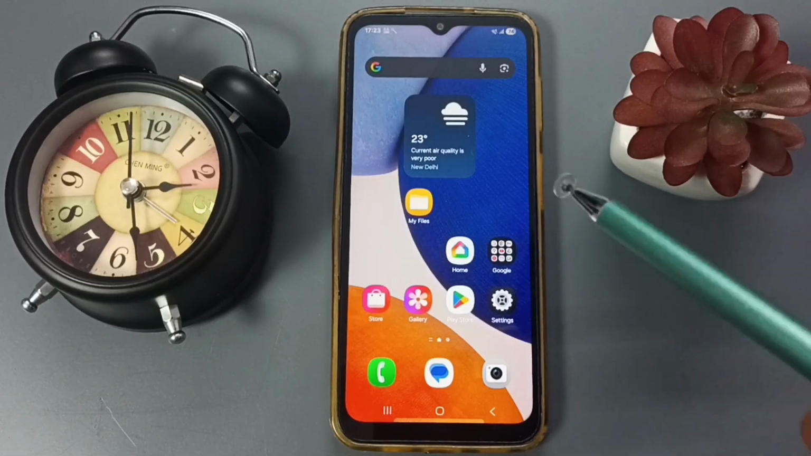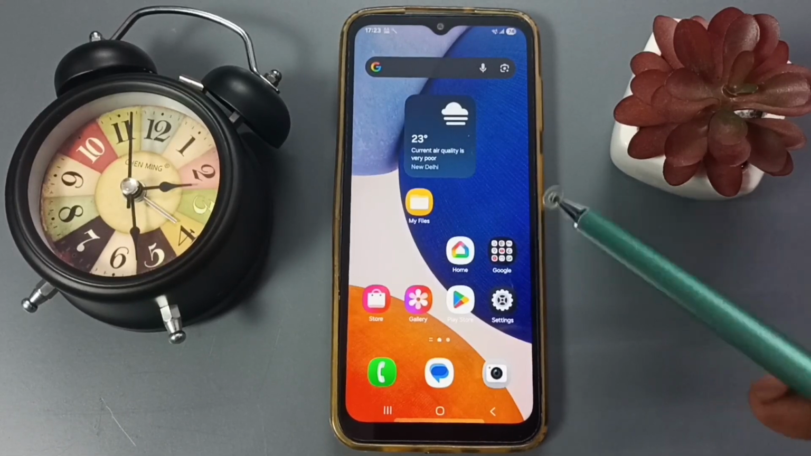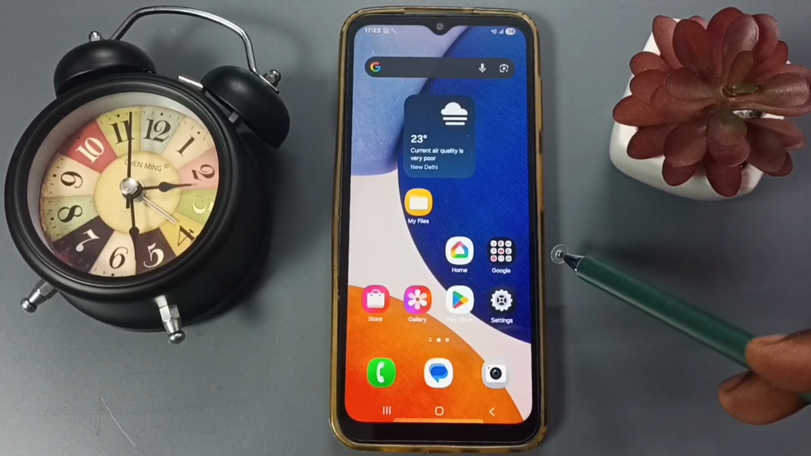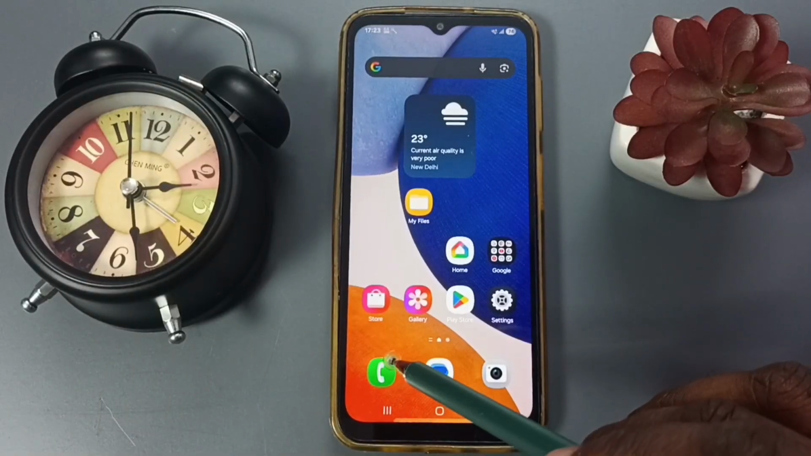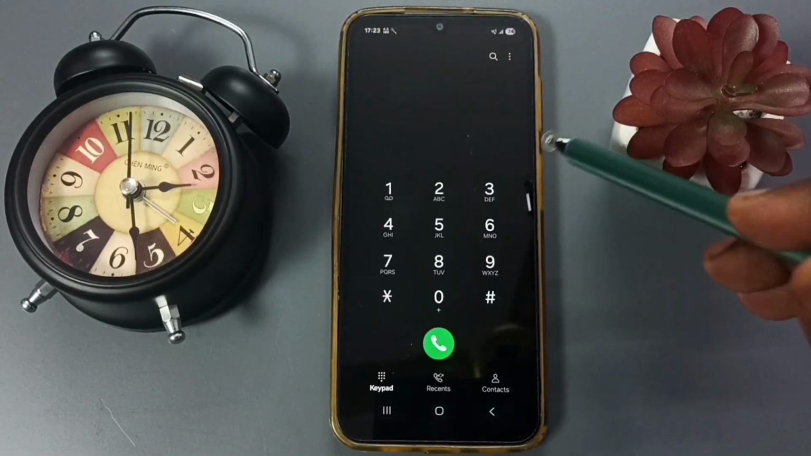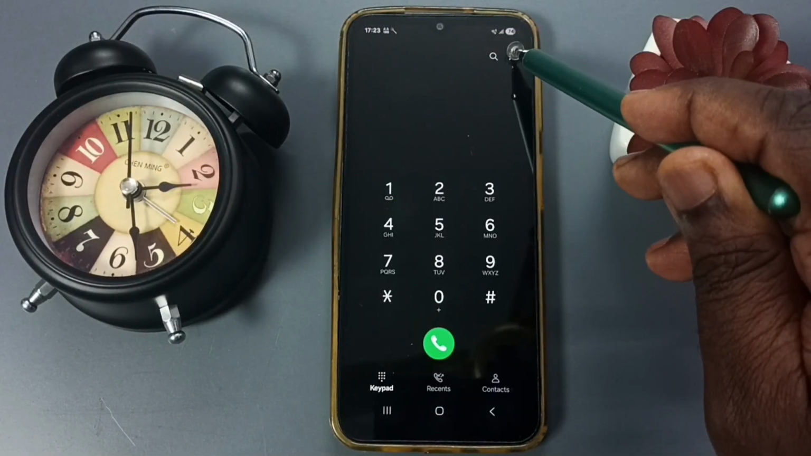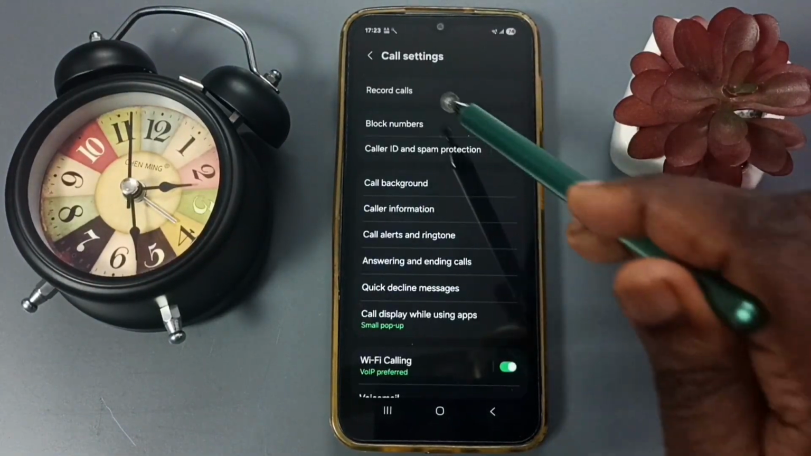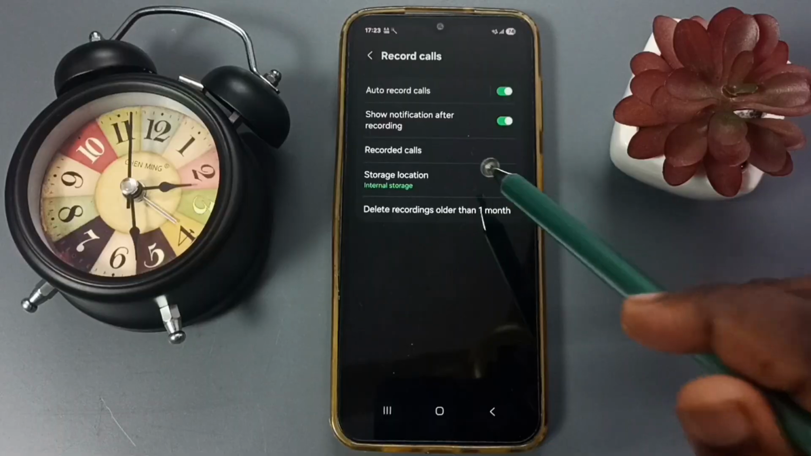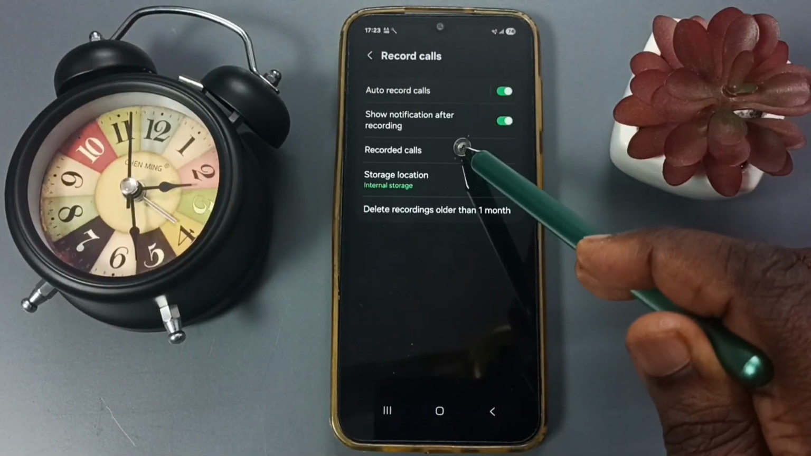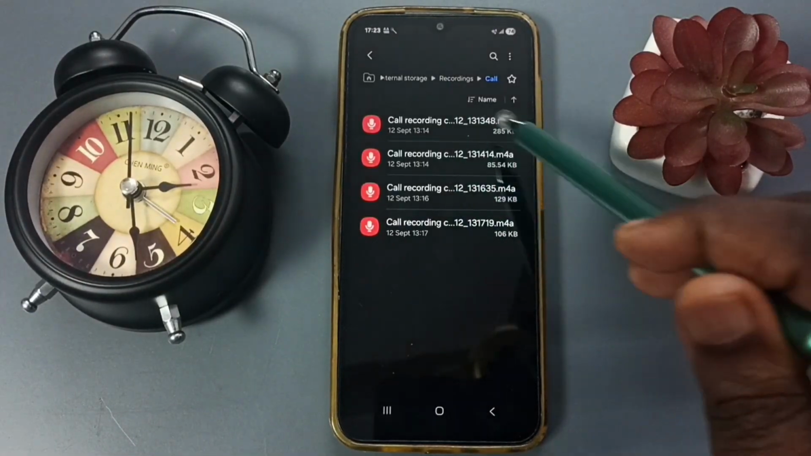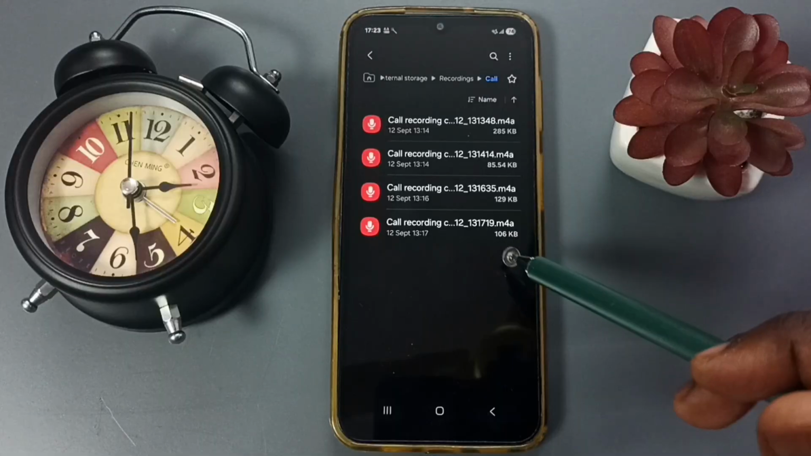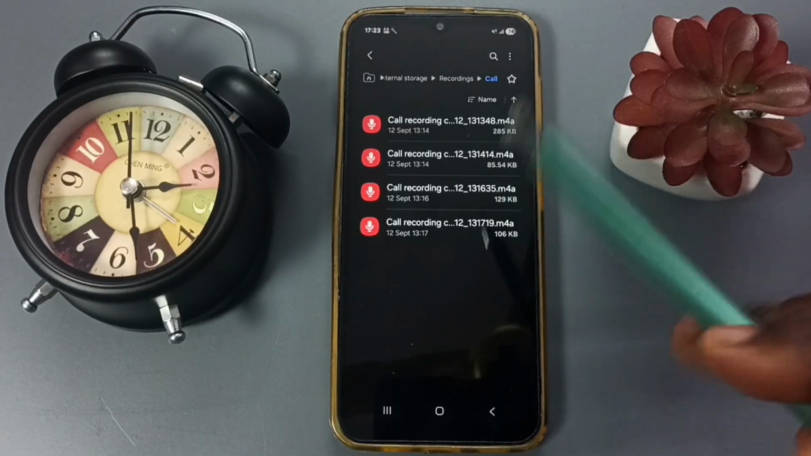Hi friends, in this video I would be showing three methods to delete auto record calls. Method 1. Open this Samsung phone app, tap on this icon, tap on these three dots on top right corner, go to settings, tap here, tap on record calls, tap on record calls, tap here. Here you can see all auto record calls.